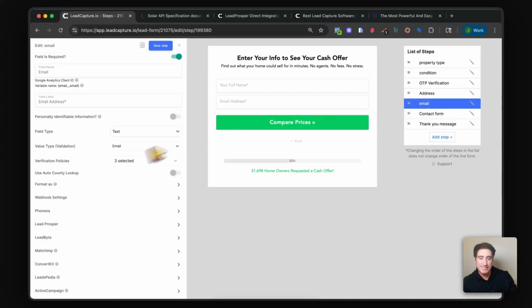Now, this email field has email verification turned on. That's a bonus of using LeadCapture. Get email verification for free. So this way you can pre-verify the email addresses before you even post them into your lead distribution tool and send them off to buyers and clients.